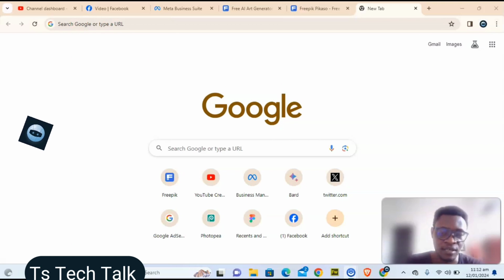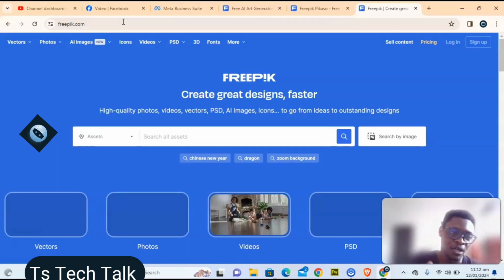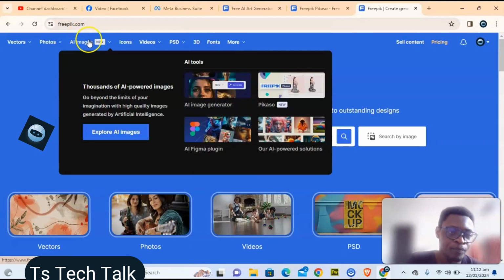On today's video guys, I'm going to show you how to make use of Picasso AI image generator. Now Picasso AI image generator is actually owned by Freepik. Now if you want to make use of Picasso, you can open Freepik and then under image AI images you can click on Picasso and you start making use of Picasso.